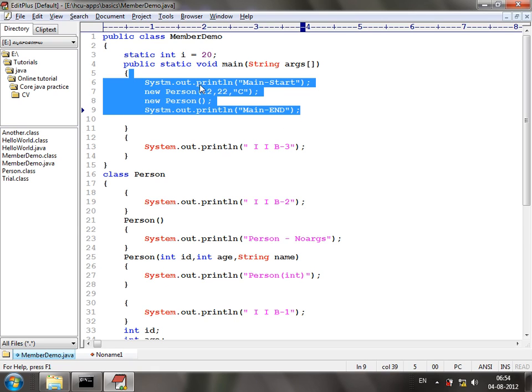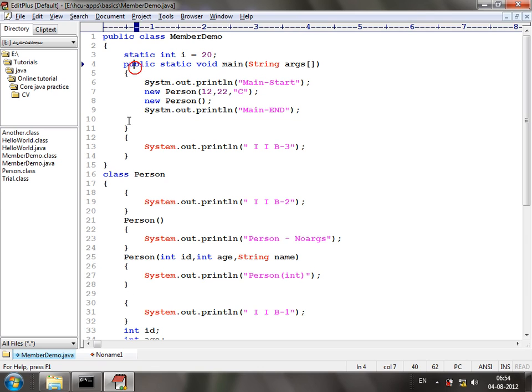From here itself, the objects are being created. My question is, if the control comes here first, why will it not be executed? Because we are not creating any object for this class. And the instance initialization block will be executed only when the object is created. That's why it is called an instance initialization block.